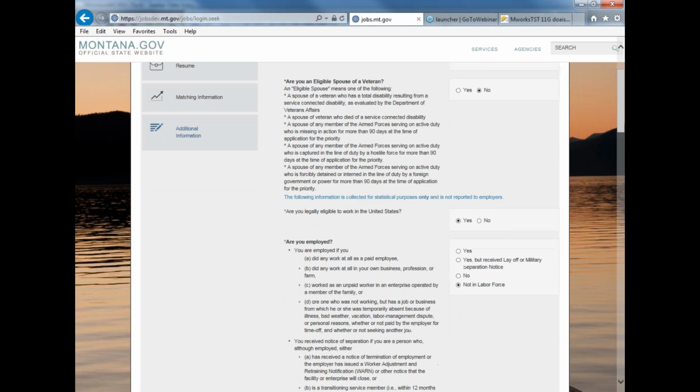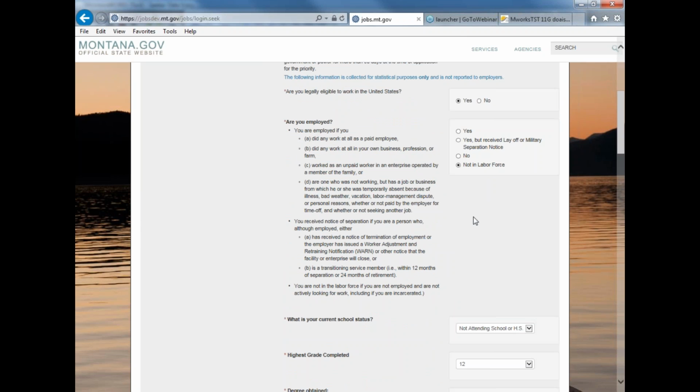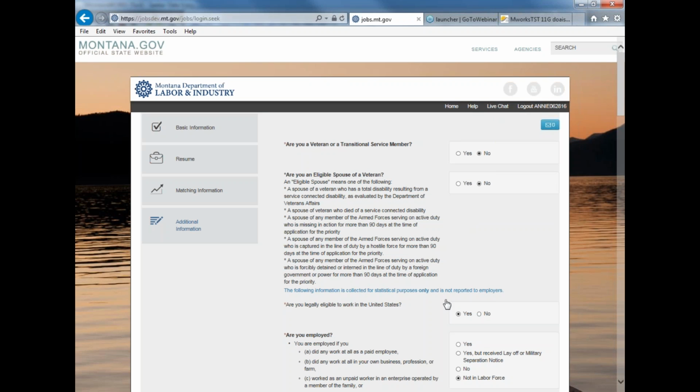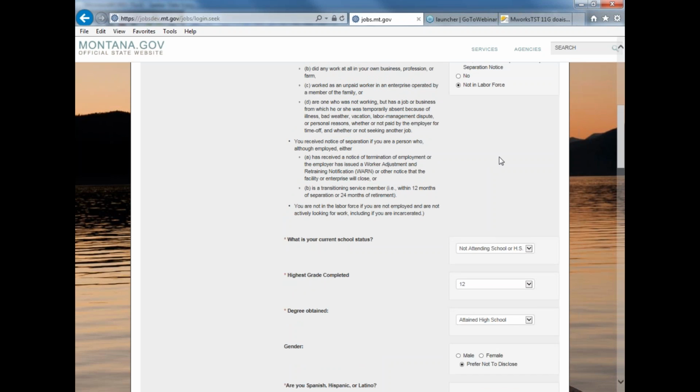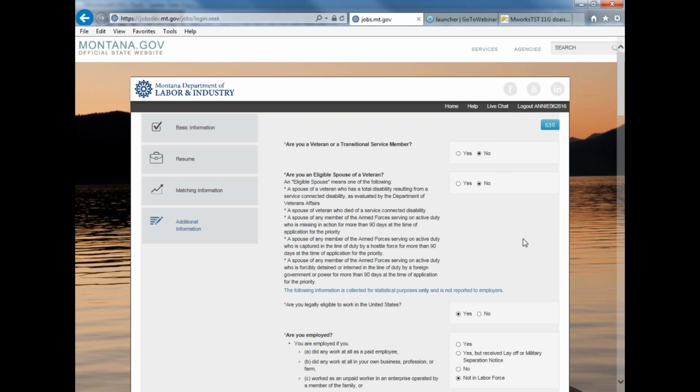One thing I did want to mention is, as you can see, there's a lot of information when you compare this to the new seeker screen in MWorks. There's a lot more information that somebody would be putting in if they were to register themselves. So we are strongly encouraging people to register themselves, or if they don't have the computer skills or other skills to do this themselves, that you take the opportunity to sit down with them and get them on the computer so these questions can be answered.